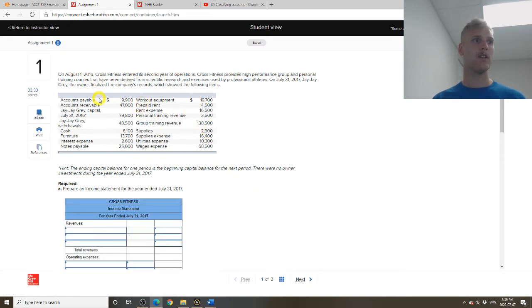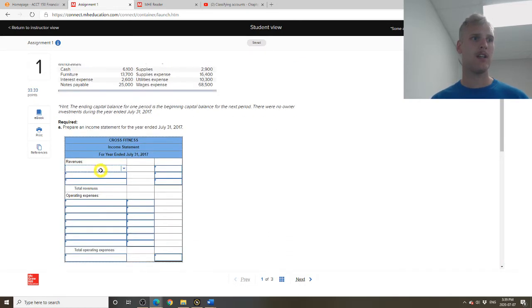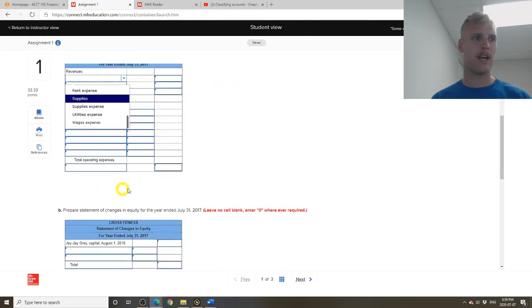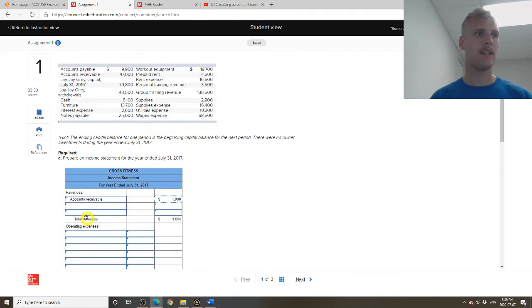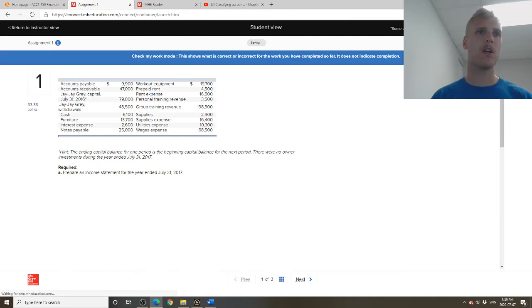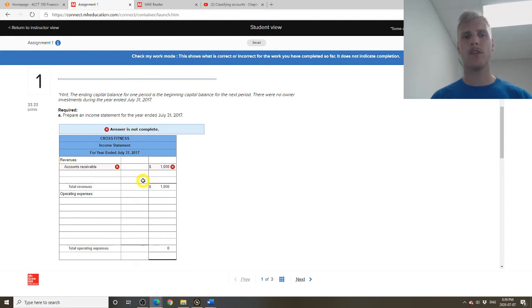Now, once you're in your assignment, you get to read it and you come down here and you can either type, you can pick your accounts. So it'll tell you, now I know accounts receivable is an asset, not in revenue, so I'm going to put it in, and for whatever reason, hypothetically, I can go to check my work, and it's going to tell me that is not right. So you can check your work as you go. These assignments aren't here to test you, they're here to help you.